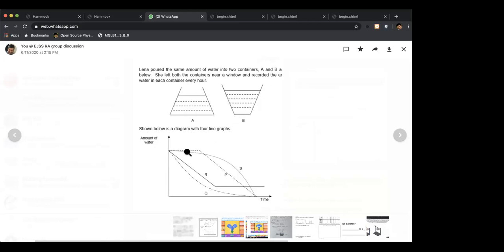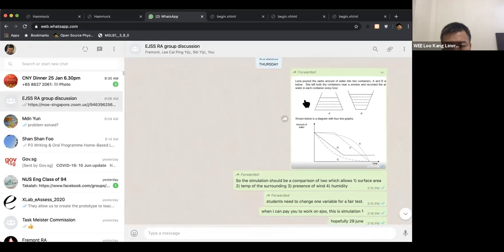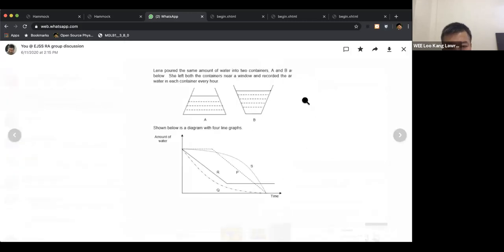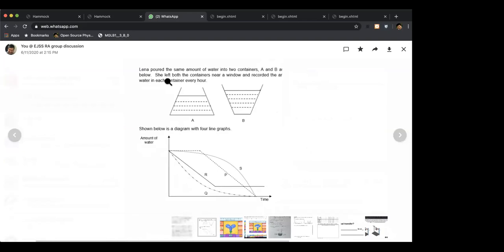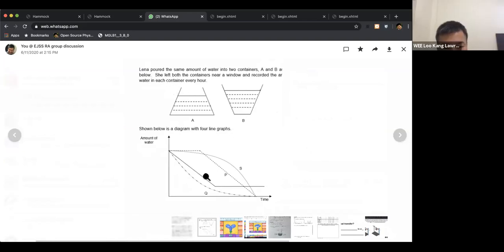Do we have the full question of this? Because it looks like it's just picked up halfway. Yeah, because the teacher just gave me the question like this. I think it is a PSLE question. Oh. Yeah. So I think it's just like that. So I don't think they will give me truncated questions.